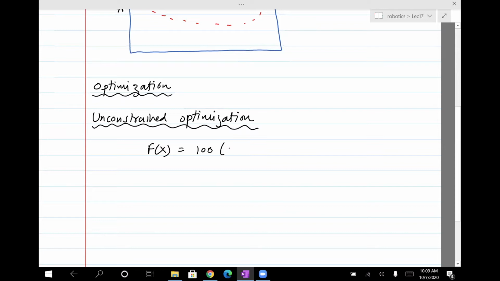Let's say we minimize (x2 minus x1 squared) squared plus (1 minus x1) squared. Hold on, let me check that. Okay, I got it wrong, just write it like this. So the way to write this is: minimize f of x, where f of x is as above, and the optimization variables are x1 and x2. So this is how you write an unconstrained optimization problem.